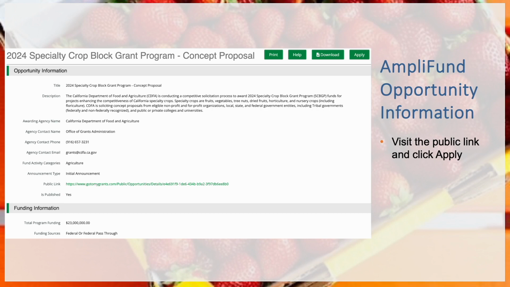The public link will bring you to the opportunity details page. You will need to visit this page to start an application, and you will also create your user account from here. On this page, click the Apply button to begin that process. You may also start additional applications by revisiting this page if your organization wishes to submit more than one application to the 2024 SCBGP solicitation.